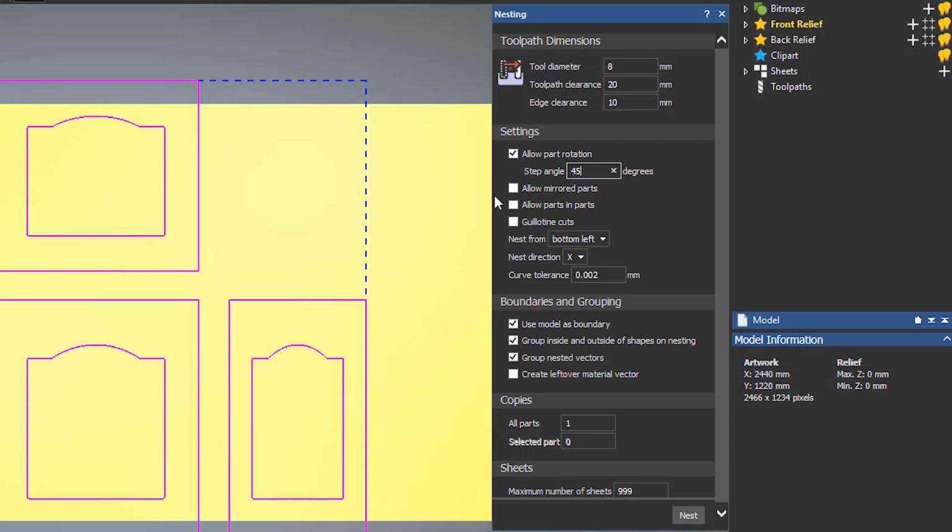Be warned though, the lower that the value is, the more processing power it takes, so it can take a little longer to calculate. You can mirror parts or have parts within parts, which will try to nest a part within another that has scrap material. For instance, a letter, maybe P, would have an internal island that would leave some scrap. Carveco would try to fit another piece into that internal scrap area to minimize waste. You can also specify where you would like the nesting to start.